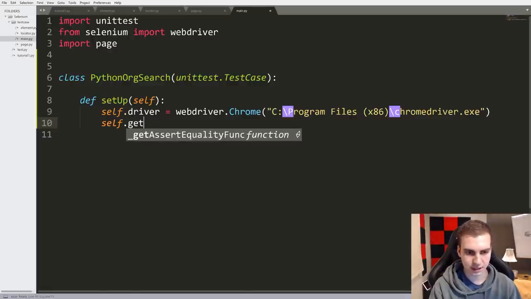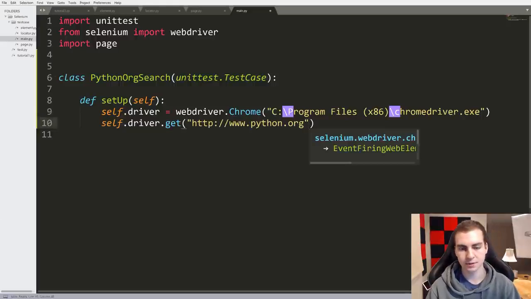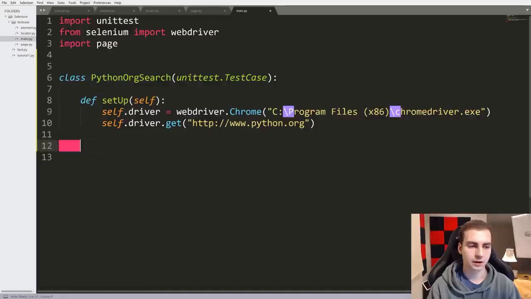Now, the next thing we're going to do is say self.driver.get, and then the website that we want to test. We've seen this before, and I'm just going to copy it in from over here, but it's http://www.python.org.